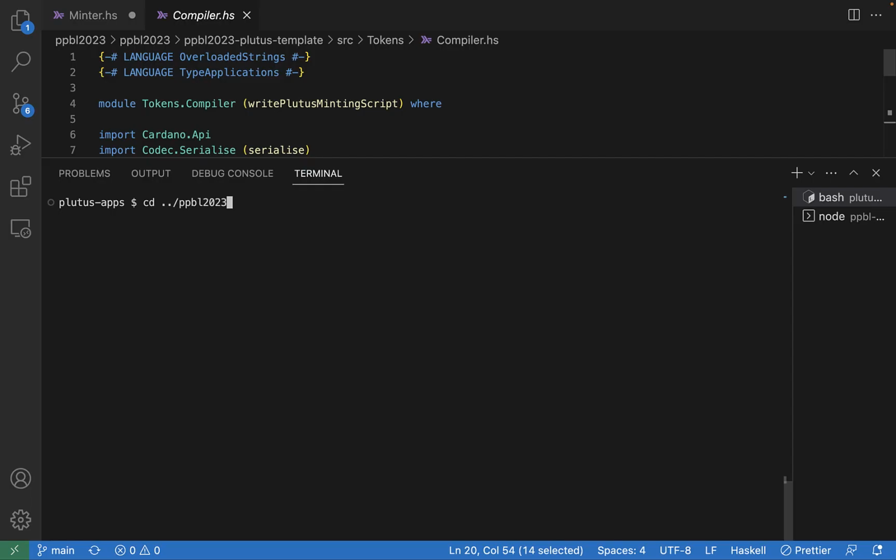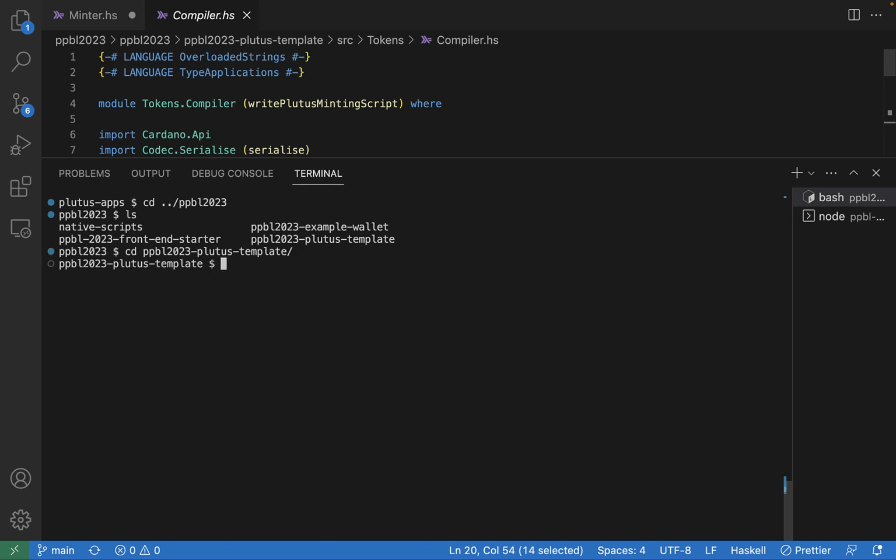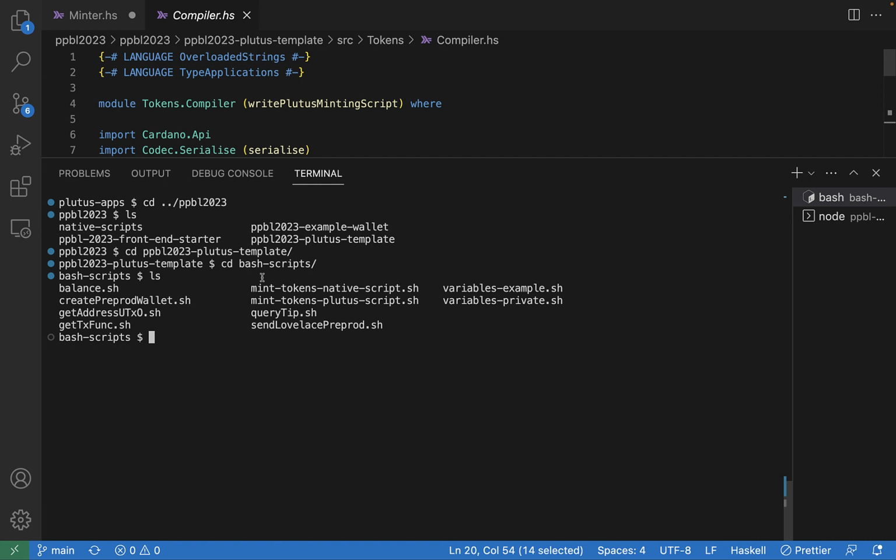I can navigate to my working PPBL 2023 folder, where I have the PPBL 2023 Plutus template once again. This is the same directory that I was just navigating in my Nix shell, and from here, this is where I ran the REPL. But it also has a subdirectory called bash scripts, and inside, you can see the script we're looking for, mint tokens Plutus script.